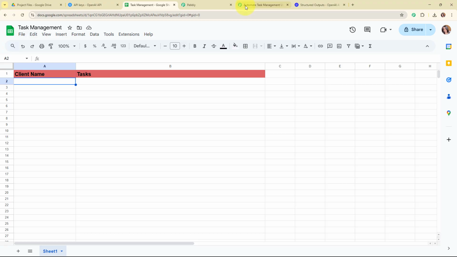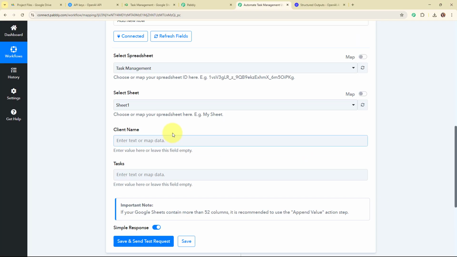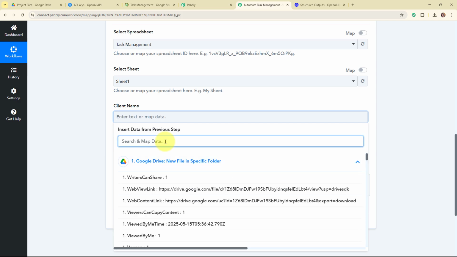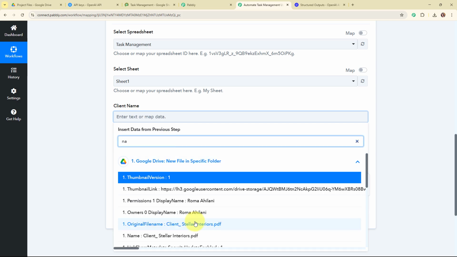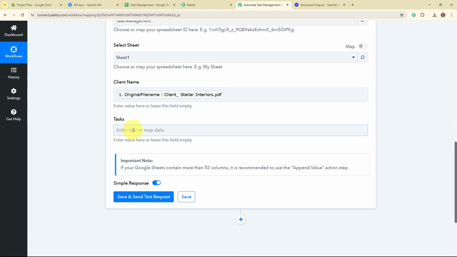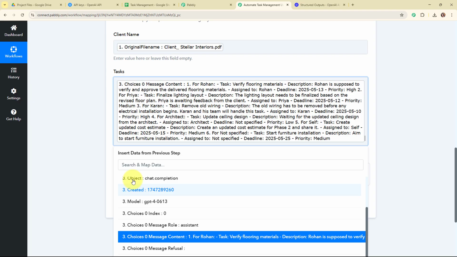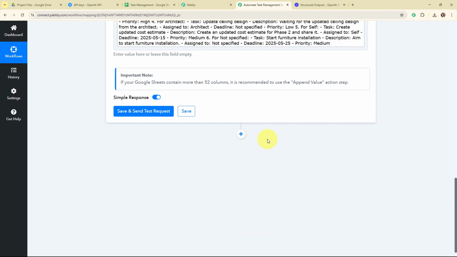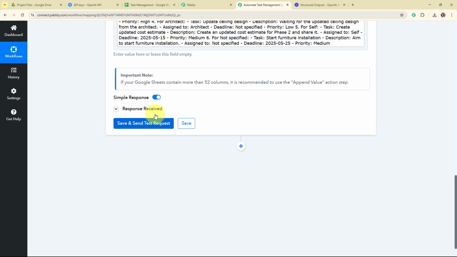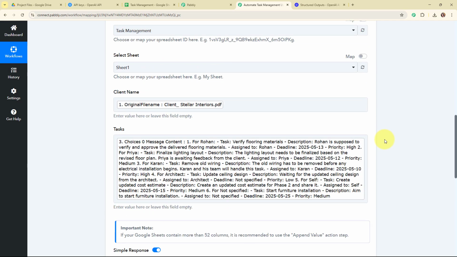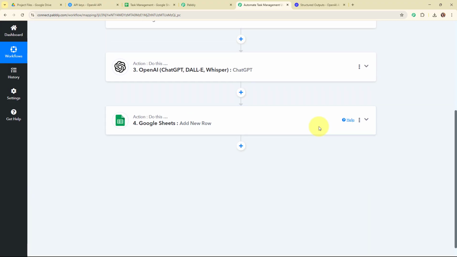So now I'm going to map these details again. For the client name, I'm going to map the client name from the response that I've received in my Google Drive. That is the file name. This is the file name. And then for the task, I'm going to map the task generated by OpenAI over here. So this is the task generated. And now you have to enter all the required details. I'm going to click on save and send request. And here you can see we have received a successful response. That means we have successfully added a new detail in our Google Sheets.